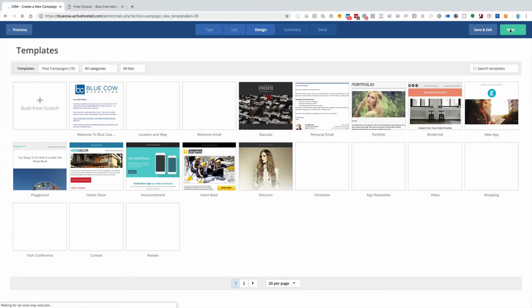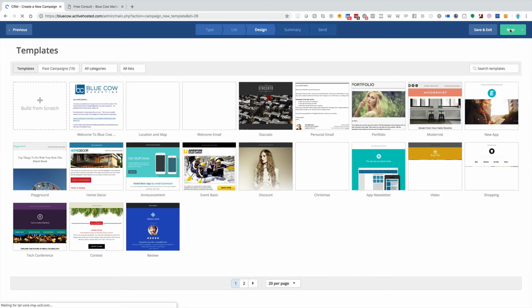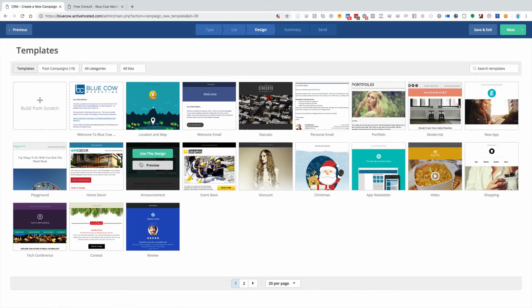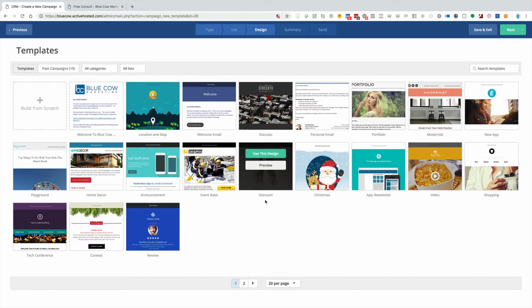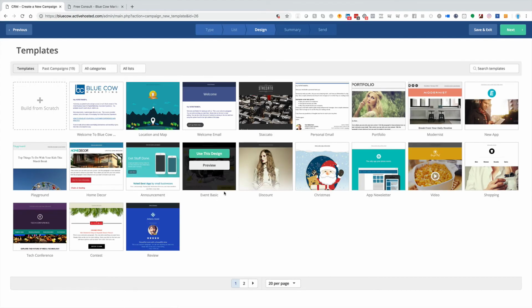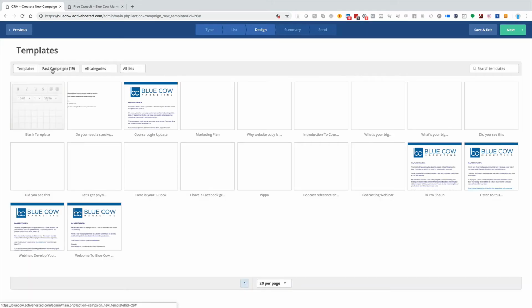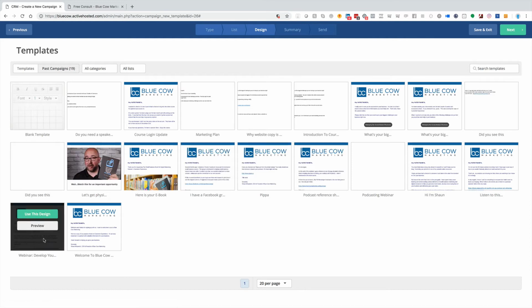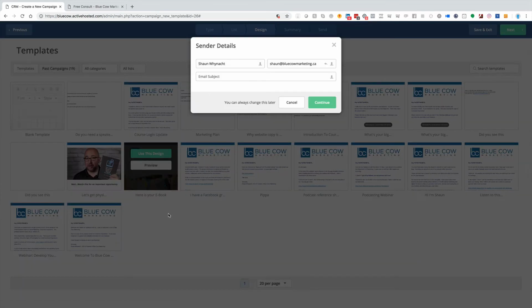And now we get into building the email. Now, ActiveCampaign has done a great job of putting in some pre-built templates that you can go through and pick out what you want to start with. And there's multiple pages in here of those. But as you start to build emails, you're going to notice that on the top left-hand side under campaigns, you can go and click on past campaigns, and you can pull up all the different emails that you have built in the past. So I'm going to go ahead and just click on this one. We're going to use this design.